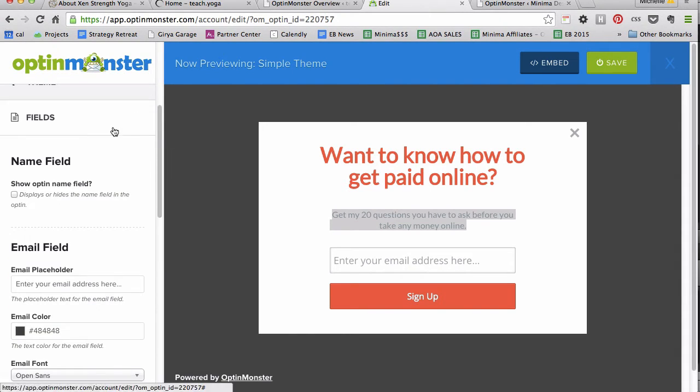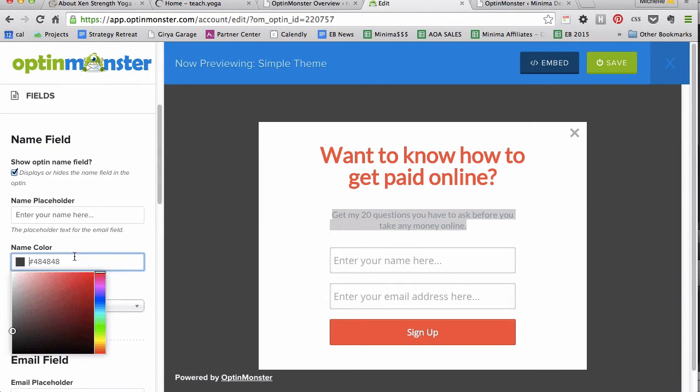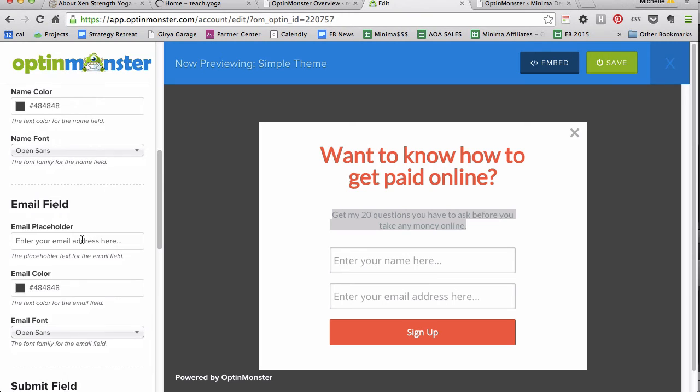You may or may not want the first name field. I usually like to get the first name. I think it's kind of a nice thing to have. You can change what displays here. That's the placeholder, so enter your name here. I'm okay with that. The name color, that's the color that will display when someone types their name in. I'm happy with the gray. Email, same thing is fine.